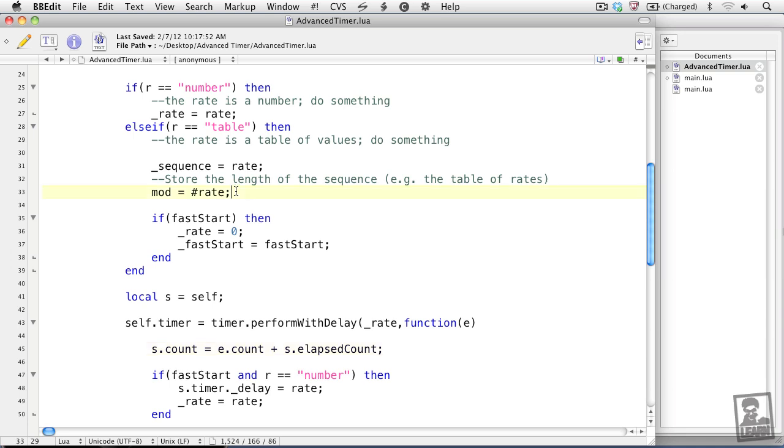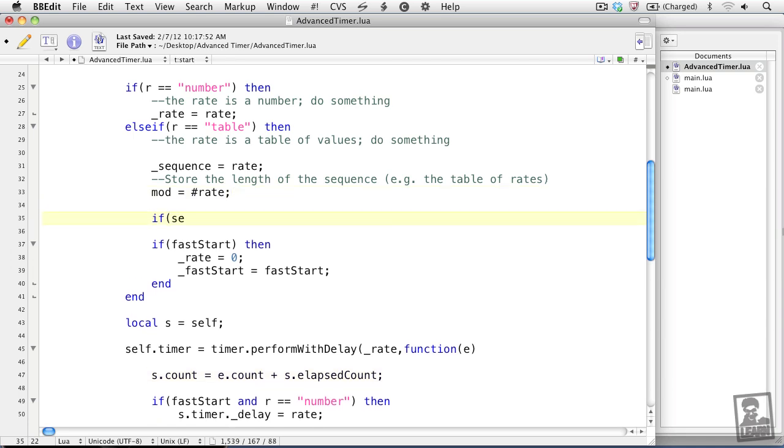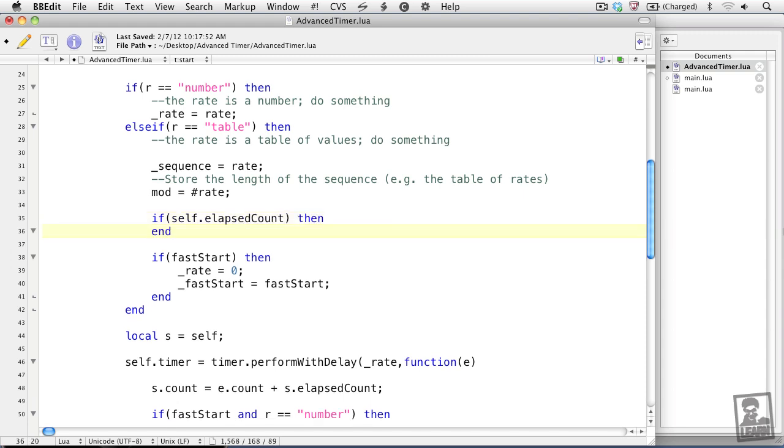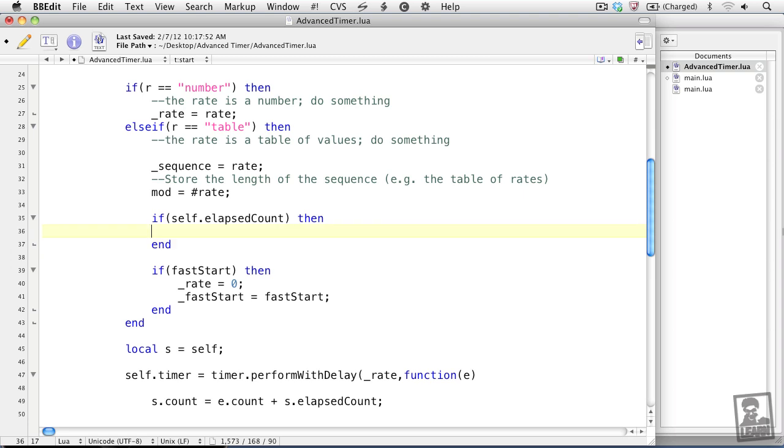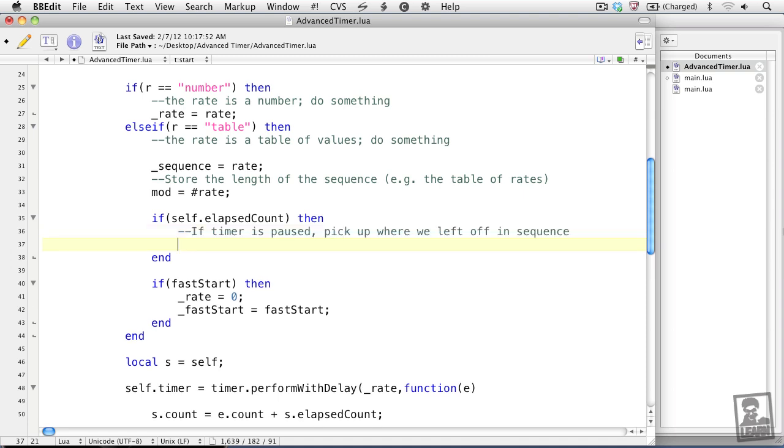Underneath mod equals #rate, we'll type the following: if self.elapsedCount, then end. So here, the idea is if the timer is paused, we'll want to pick up where we left off in the sequence. We'll create a local variable called I, and we'll set it equal to the most complex statement that we'll have in our code so far.